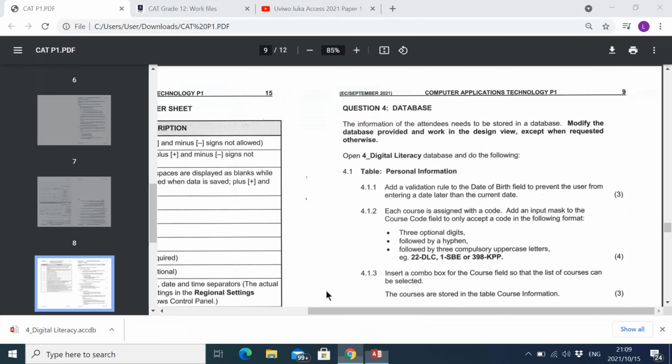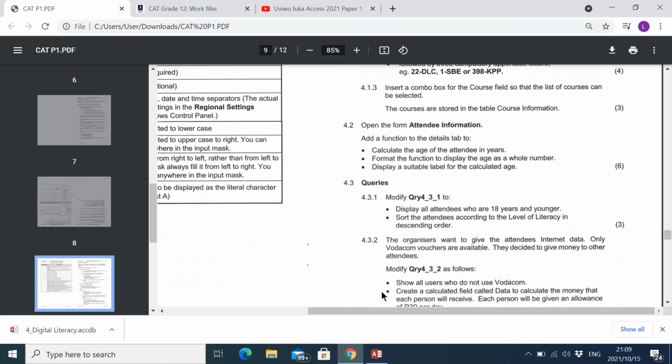Okay, so then it says 4.1.3, insert a combo box for the course field so that the list of courses can be selected. The courses are stored in the table course information. Okay, so now courses are listed in the table course information.